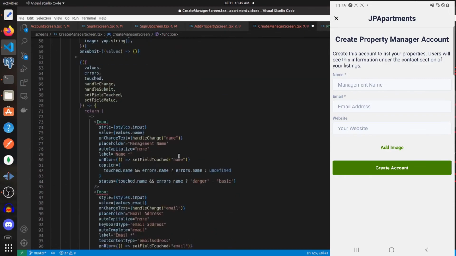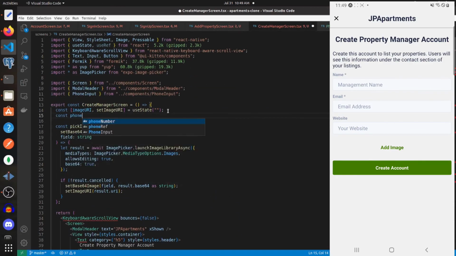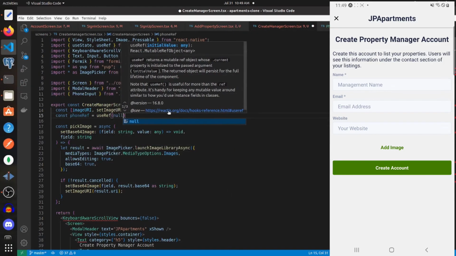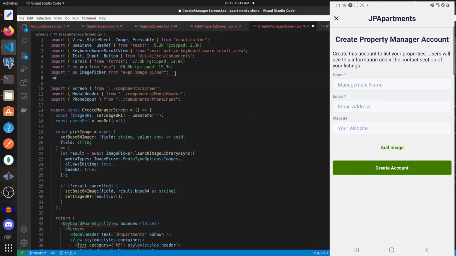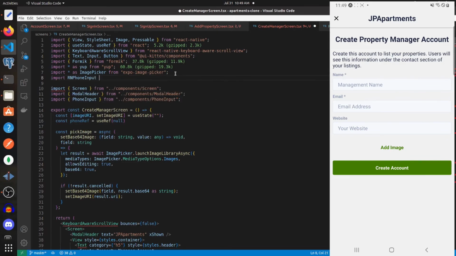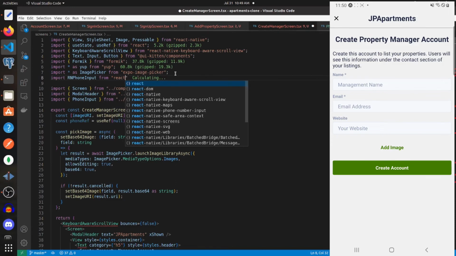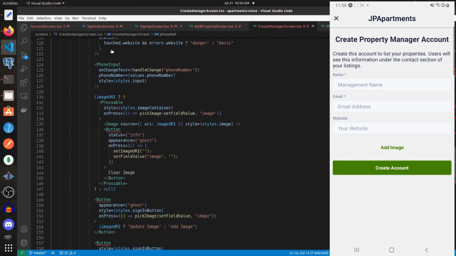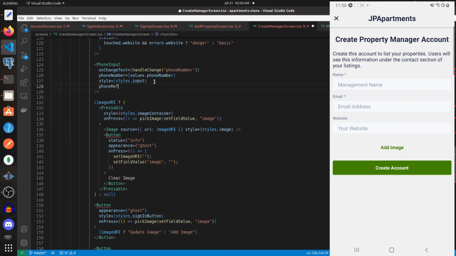And we need to create a ref for this. So here up top, we'll say const phoneRef equals useRef, and it will initialize it to null. And then we need to actually import that RNPhoneInput from react-native-phone-number-input, and it's going to be of that type, RNPhoneInput. And now we need to pass this ref into our phone input here. So phoneInput ref equals phoneRef.